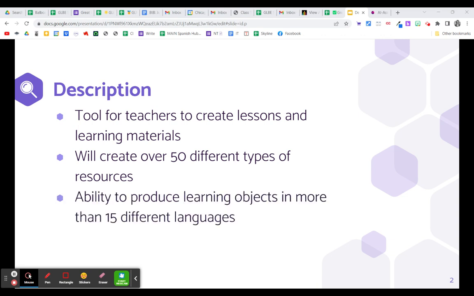One thing that I think is also pretty awesome about Eduaide is that it has the ability to produce learning objects in more than 15 different languages. I am currently a world language specialist for Chicago Public Schools, so the fact that it can work in different languages is very helpful for world language teachers. It's also very helpful for any teacher that has students that speak another language or whose parents might speak another language.